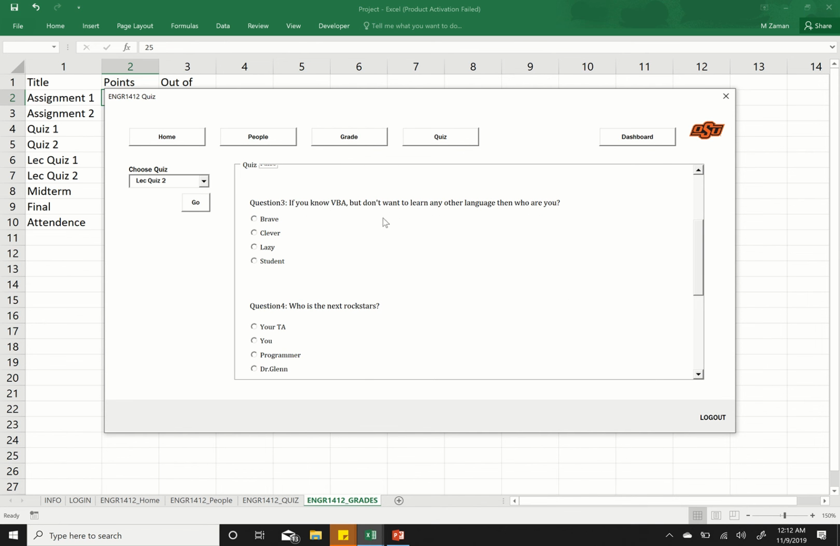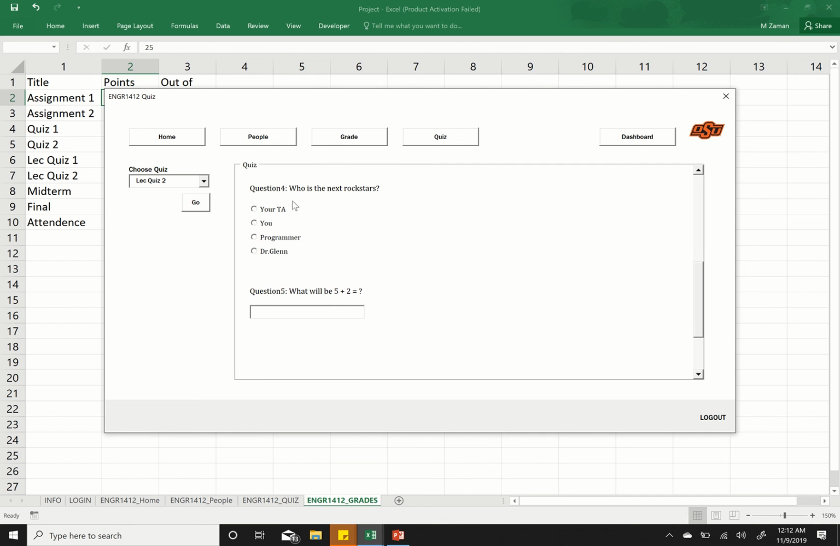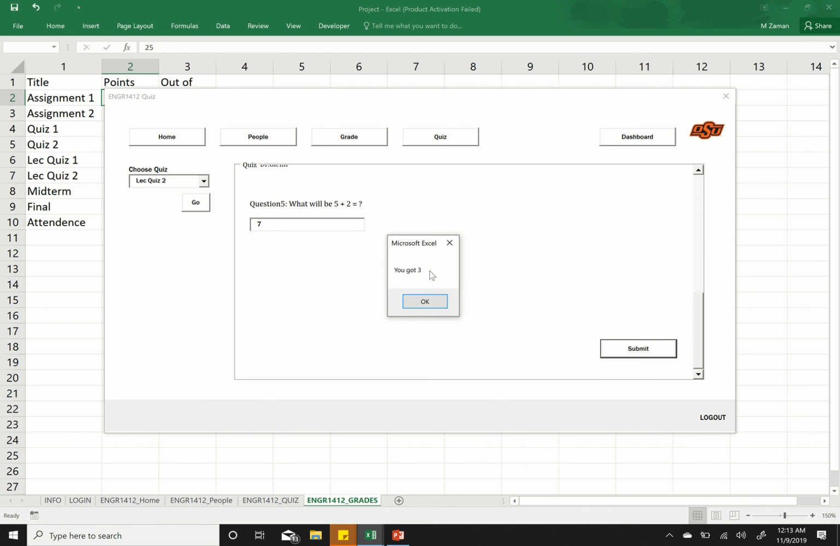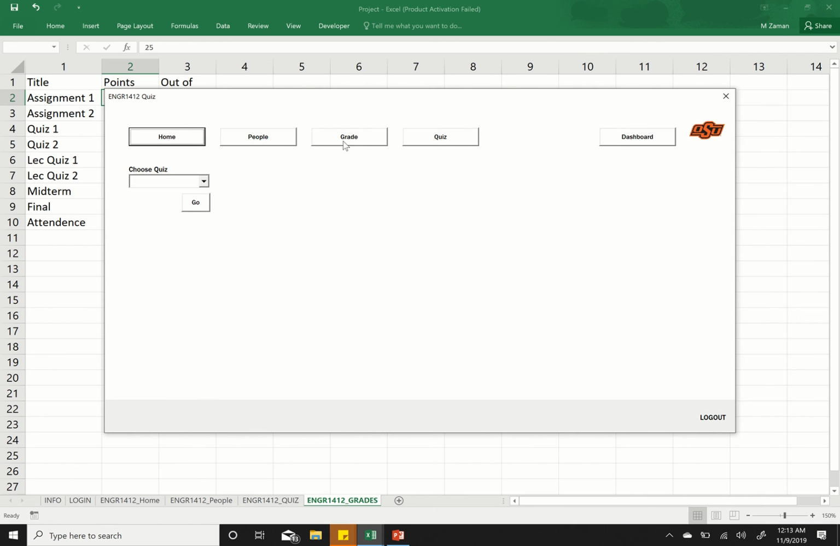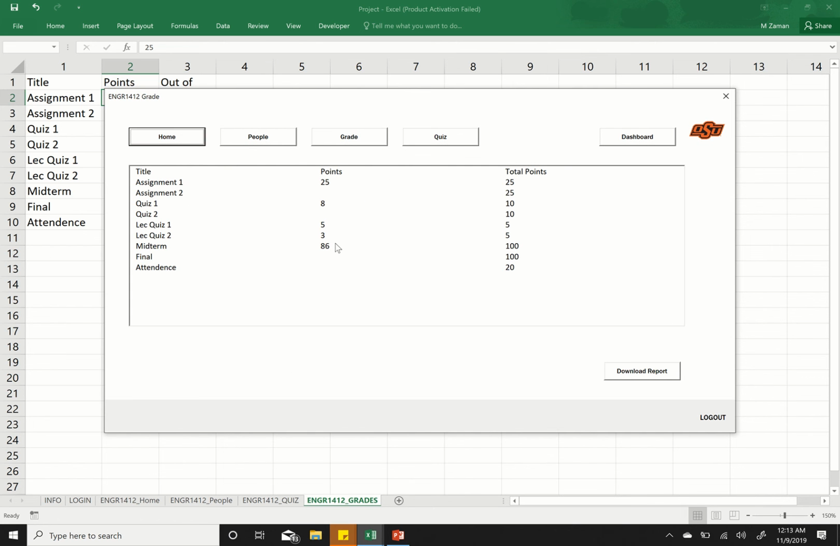If you know VBA, but whatever, the answer is student. And who is the next rock star? This is the programmer. And 5 plus 2 equals 7. When I click submit, it says that you got 3 out of 5, so okay. But when you go to the grade, you can see that lecture quiz 2 equals 3. So it's updated in the database, and that information just shows here.